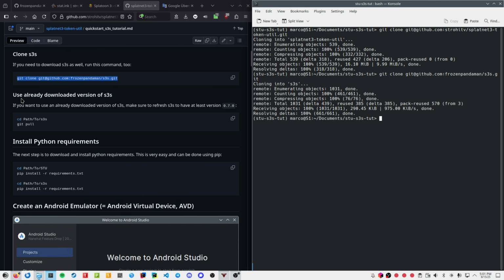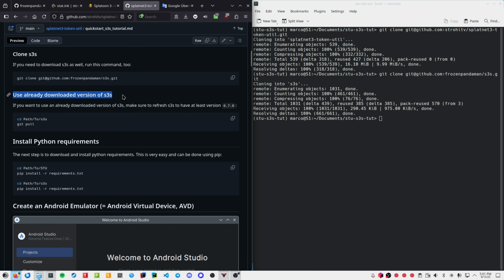Okay, here's a little introduction for people who already have s3s. You can just use the old version, but you are required to use a git pull, which does an update to get the latest version of s3s, which is 0.7.0 currently. Newer versions will work as well, but everything older, 0.6.7 for example, will not work.